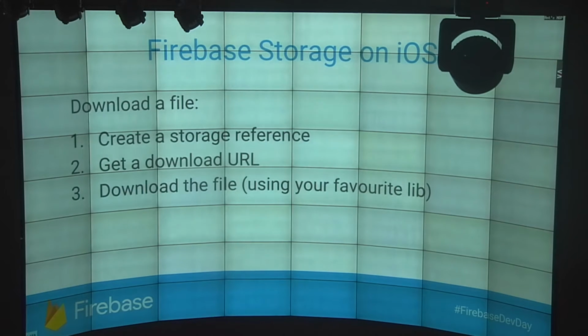And then so there's only two types of operations. There's downloading files and uploading files. Downloading files is very similar. You create a storage reference. First of all, you get a URL to the file, and then finally you download the file. Downloading the file, you can actually use any library or technique that you want to download the file.